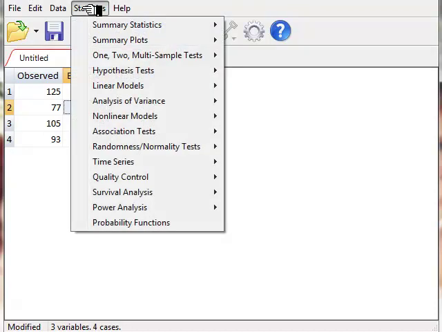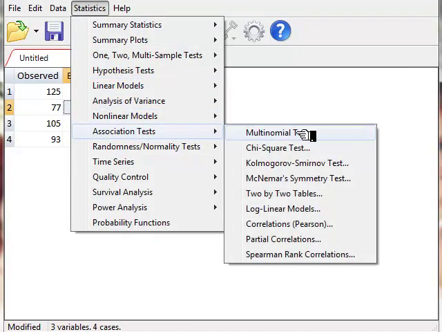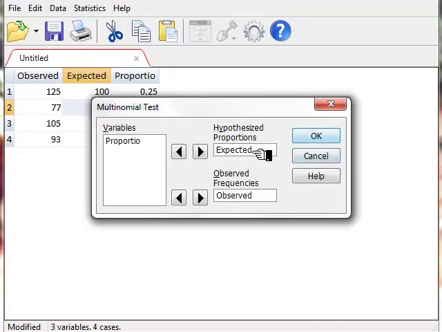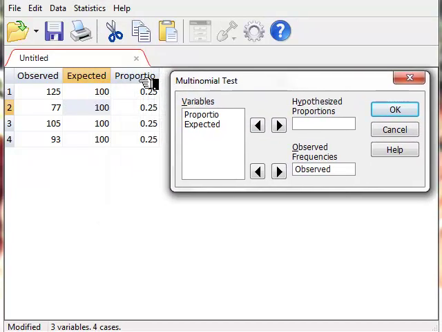Now, the last time I did this, let's go back again to the association test. I don't know why I struggle to find this. Multinomial. Okay, the last time I went in here, the hypothesized proportions, I put in the expected counts. And the older versions of statistics, and apparently this one too, allow you to put in either the expected counts or the proportions. So let me put the proportions in this time, and we're going to get the same printout.